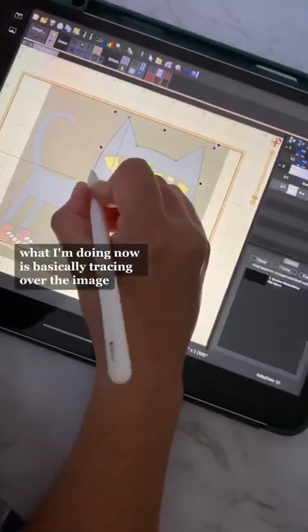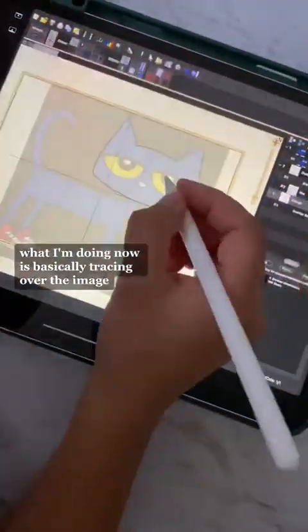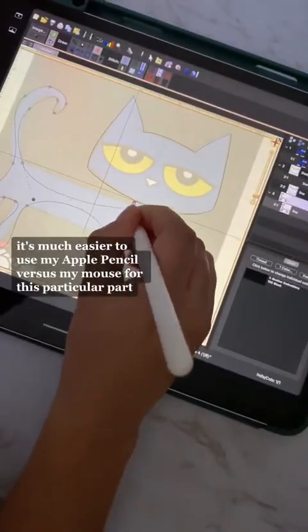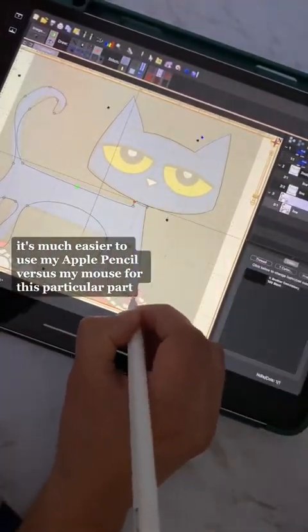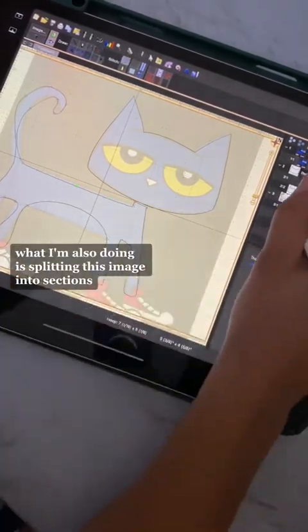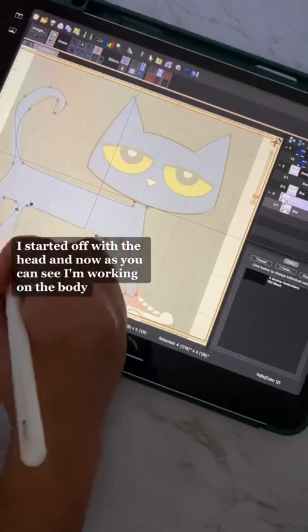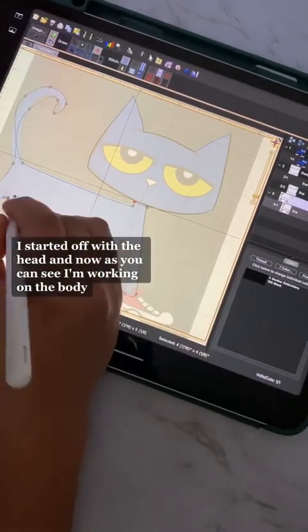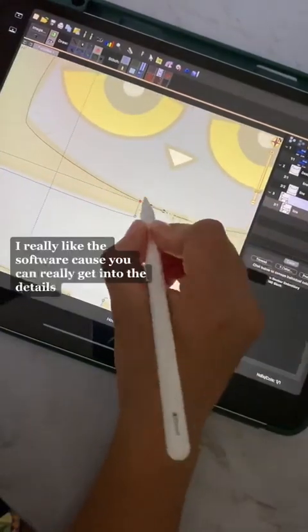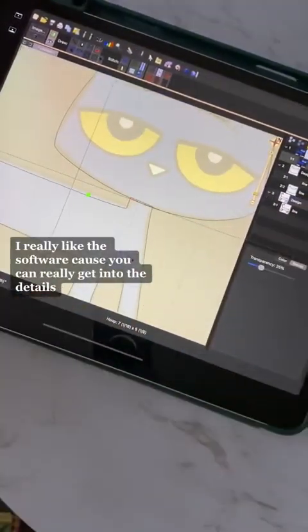What I'm doing now is basically tracing over the image using the feature called Draw with Points. It's much easier to use my Apple Pencil versus my mouse for this particular part. What I'm also doing is splitting this image into sections. I started off with the head, and now as you can see I'm working on the body, and next I'll be doing the eyes and the nose. I really like this software because you can really get into the details.